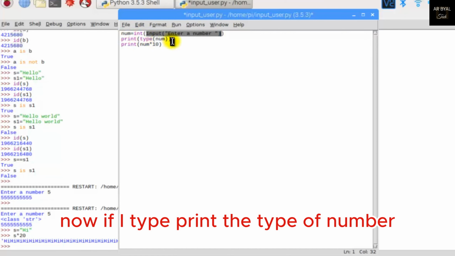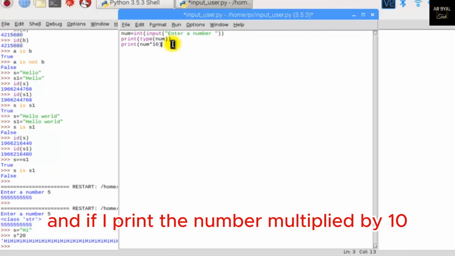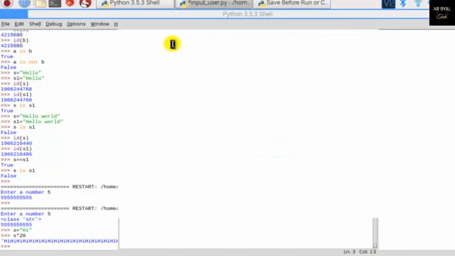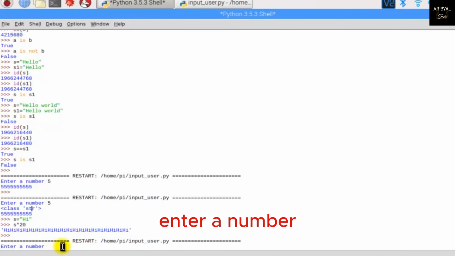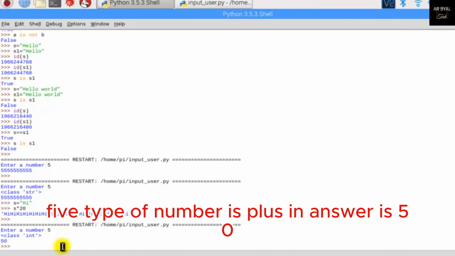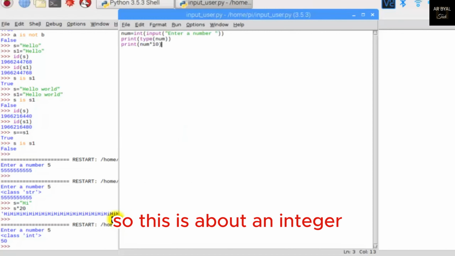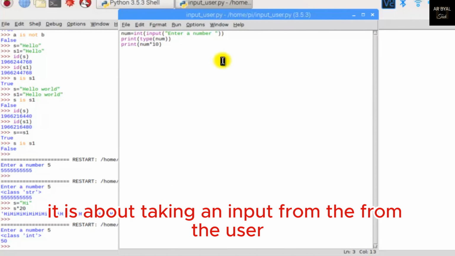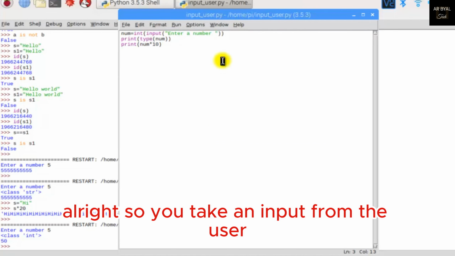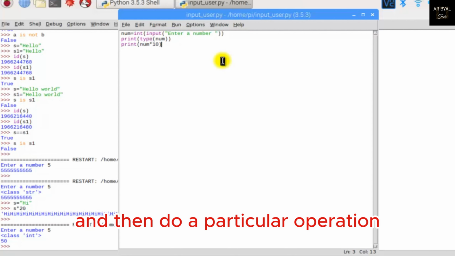Now if I print the type of num, and if I print the number multiplied by 10, let's see what the answer is. Enter a number: 5. Type of num is class int. Answer is 50. Is that clear? So you have 5 tens are 50. So this is about an integer, about taking an input from the user. Alright, so you take an input from the user and then do a particular operation.